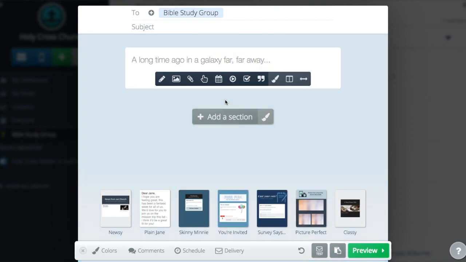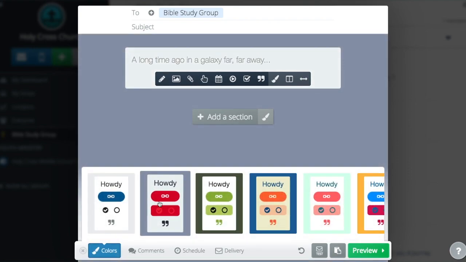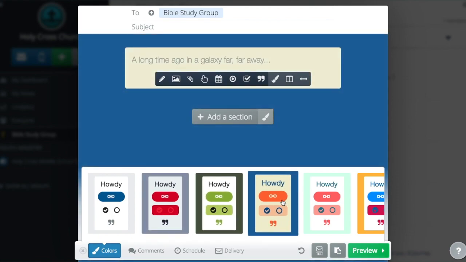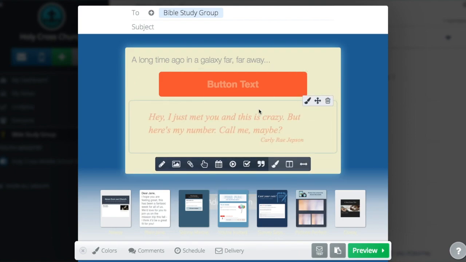If you're feeling a little bit overwhelmed with all of the color options, you can click on this colors button. We have some pre-made color themes here. When you add an item to your note, for example, a button or a quote, those items will pop up automatically with the color for that theme. That's just a super easy and convenient way to send a beautiful note quickly and efficiently.